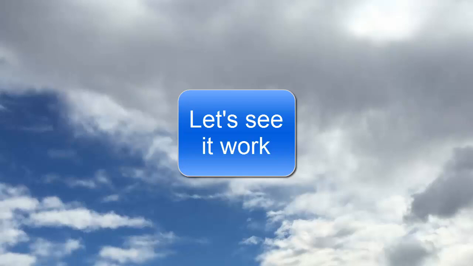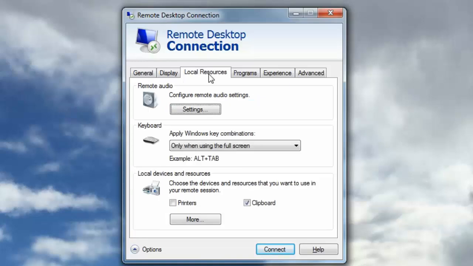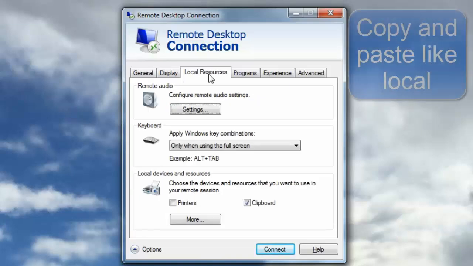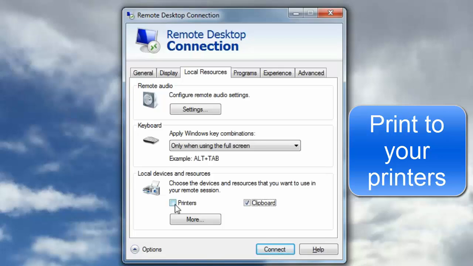Examples include QuickBooks, custom Access database applications, as well as Windows Office, and all other programs that run on a Windows computer. You can customize several options for your remote desktop connection, including the local resources of your local computer, which you would like to share with the remote desktop server. One handy option is being able to copy and paste from your local clipboard to the server. To print to your local printers, you only need to select this checkbox for printers.